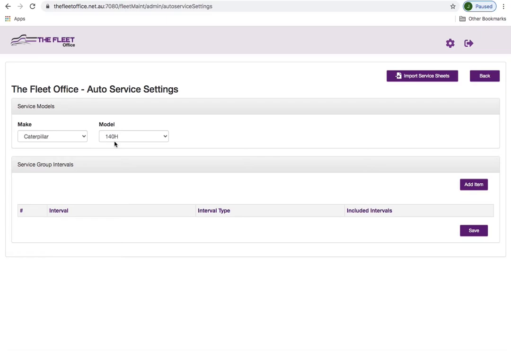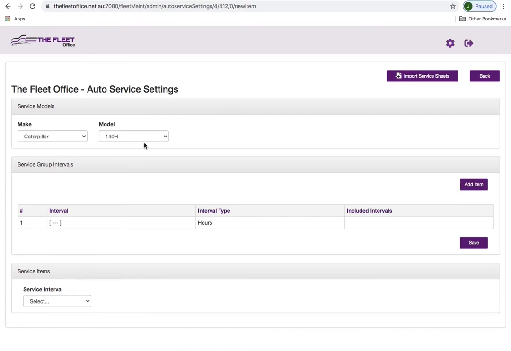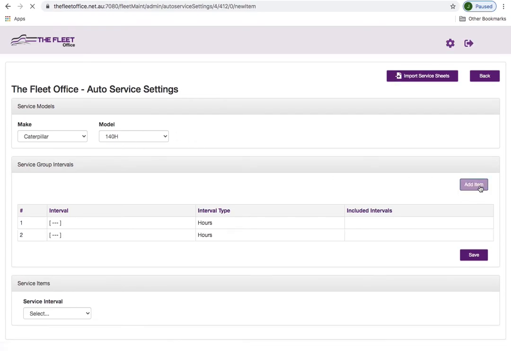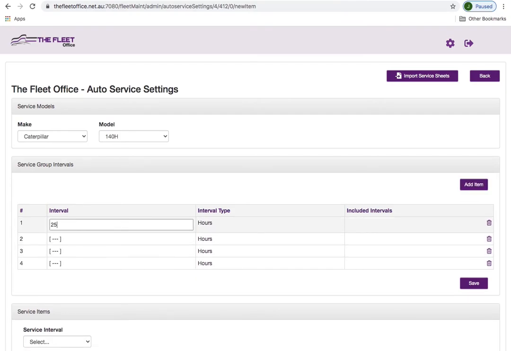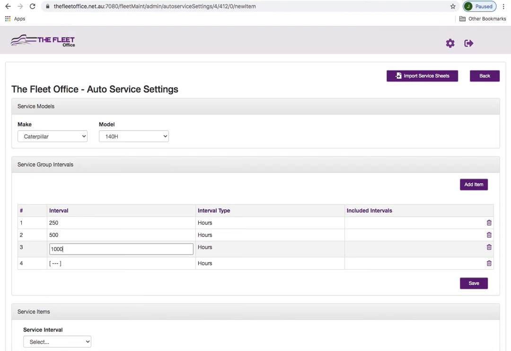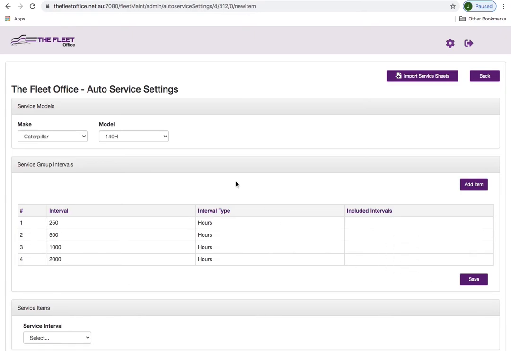All we're doing here is formulating it into a digital version and allowing these items to crop up as per the telemetry unit is telling us, in line with what the manufacturer says. So we'll use some rough examples here rather than the exact detail. We know that the servicing on a 140H will be done at a number of different intervals, normally based on hours. The lowest denominator might be 250 hours. We'll do a service every 500 hours, every 1,000 hours, and we'll say every 2,000 hours as well. So we've got our main intervals set up there.